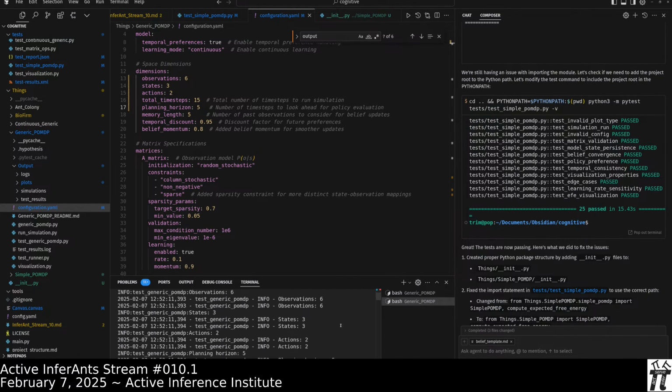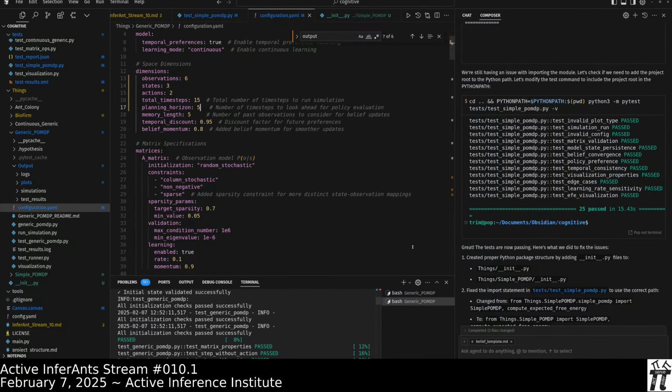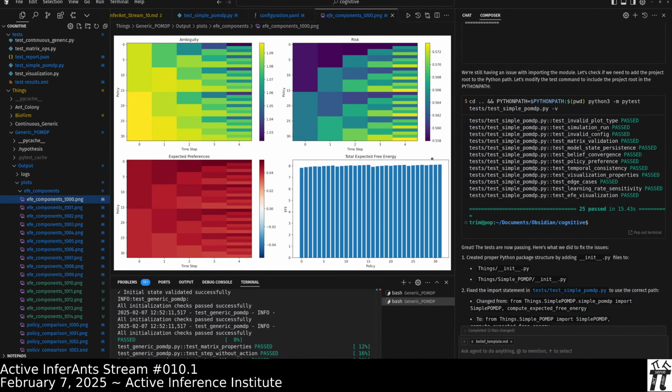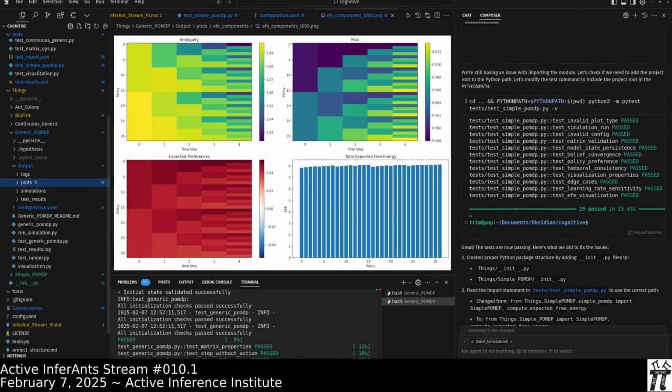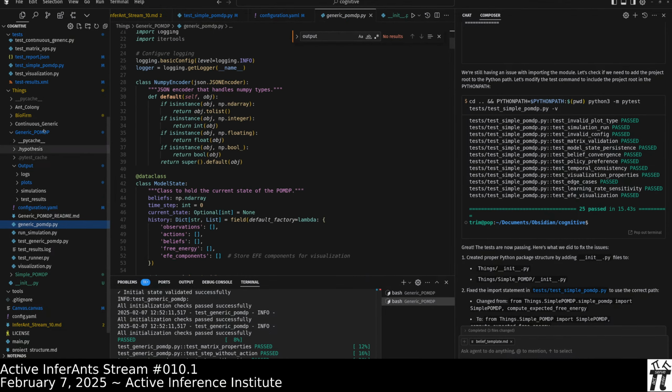then went on through building some of the subcomponentry, operating them for short periods of time, and then working its way up to ultimately something that is outrageously useful for the active InferAnt, which is holographic representations of policy tree rollouts with defined epistemic and pragmatic value components and their balance. So that's a generic POMDP.